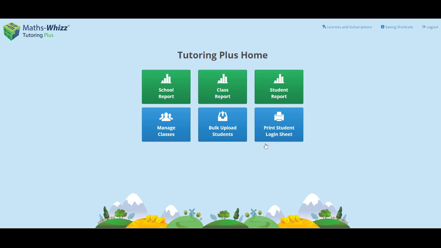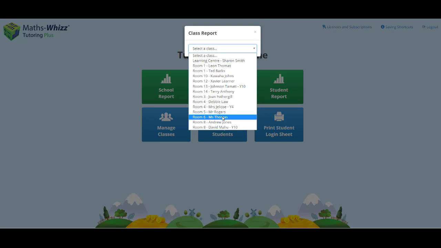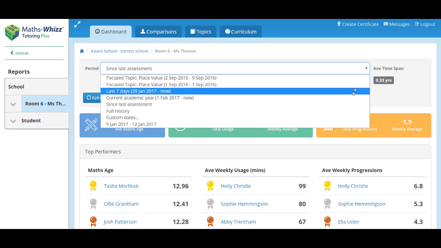The green buttons are where you find the reports and the blue buttons are for administration purposes. Manage Classes is where your MathsWhiz school leader would go to update classes. Go to Reports and select your class. Choose the appropriate date period.